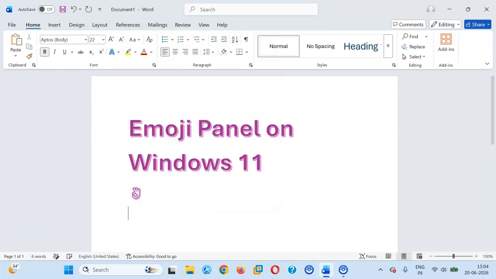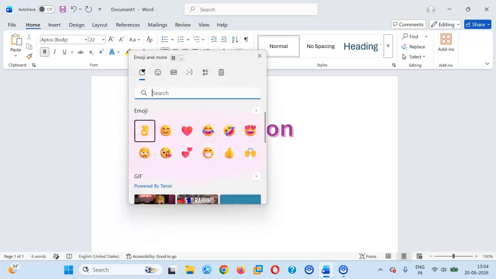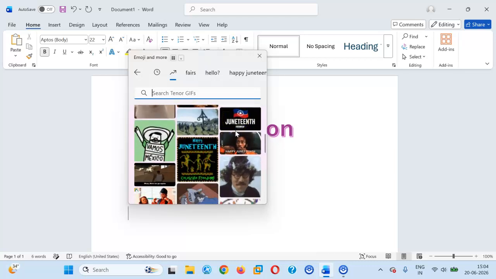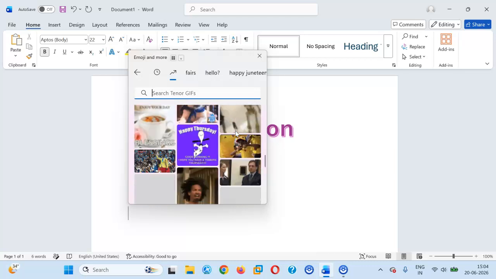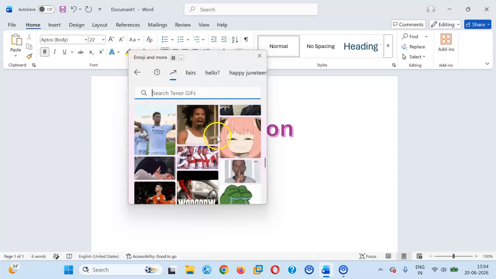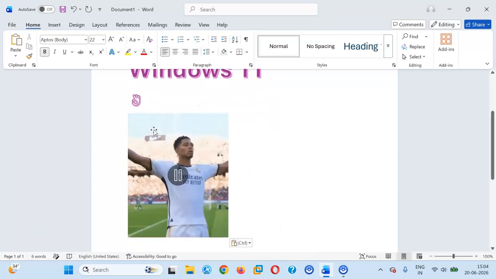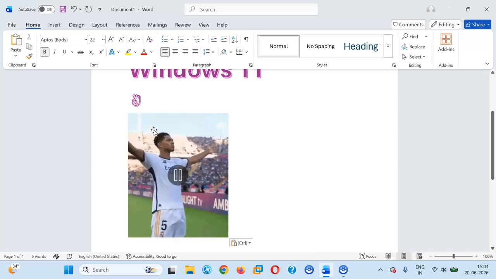And similarly, we can insert GIF image, select the GIF and choose the GIF that you want to insert and select the GIF image.